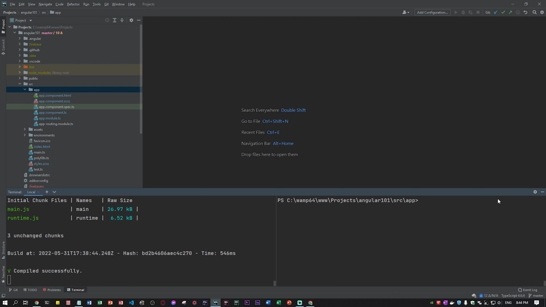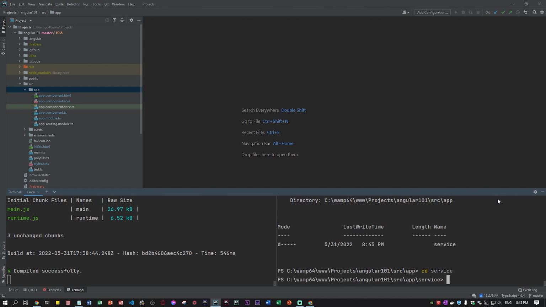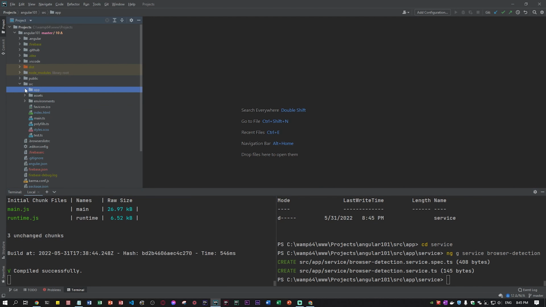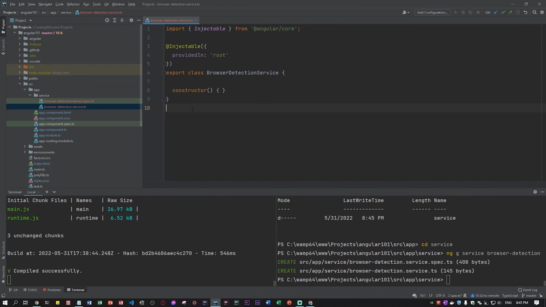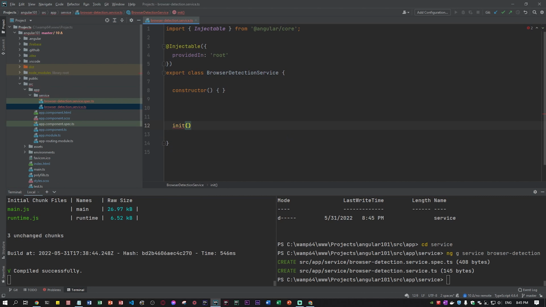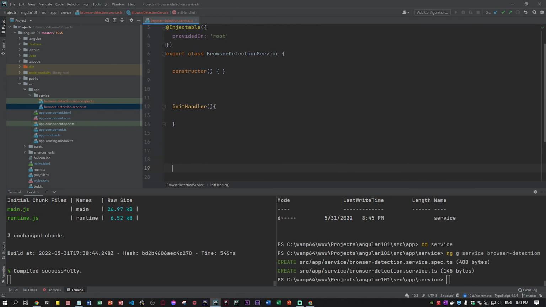So first I will be creating a service folder, and in the service folder I'll be creating a service called browser detection, and from here we'll be doing all the work. So the first function is init, or initiate handler if you want, you can call it, and let's keep it empty for now.